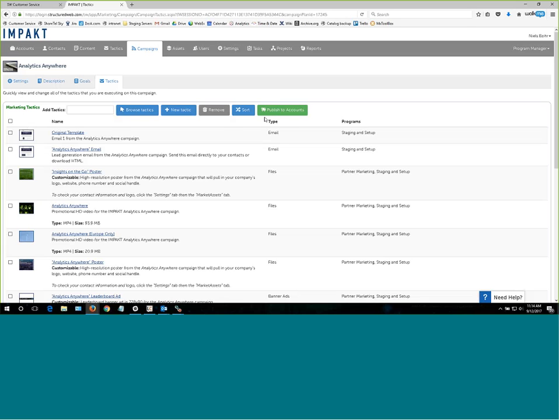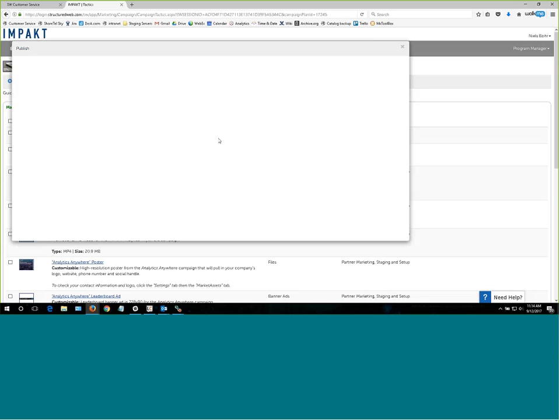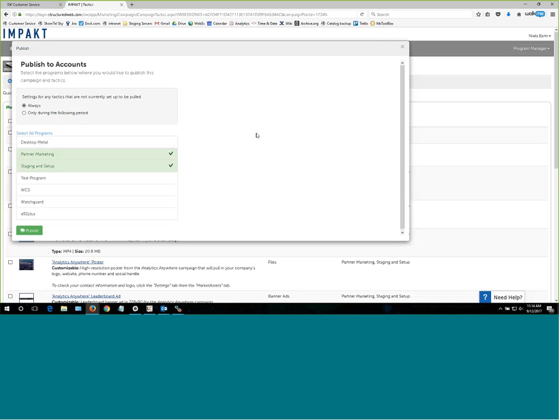Once you have added all of the tactics and everything has been set for the campaign, this Publish to Accounts button is going to make it much easier for you to update and share this campaign. Once we click this button, that's going to let us choose which programs this campaign and all of the tactics within the campaign are going to be shared to.